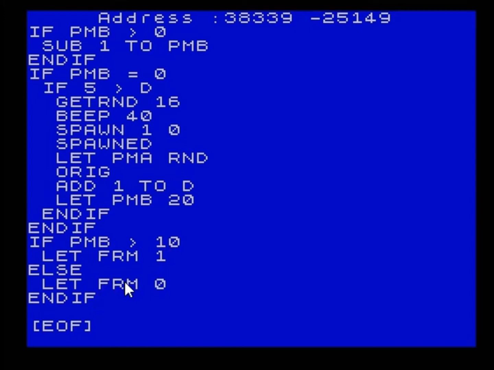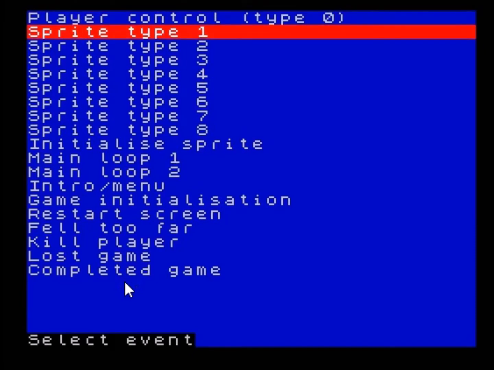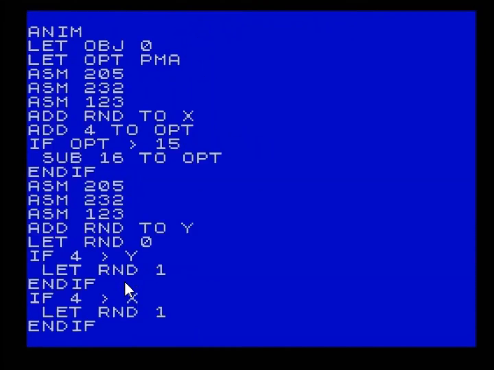So overall, that fires a bullet at a random direction from 0 to 15, and let's take a look at that bullet now and see how we control it. What we're doing here, of course, is reading the object and looking up the table from 0 to 15 to find out what we should add to X and what we should add to Y. So here is object 0. PMA is going to store our bullet direction here, so we'll set opt to PMA.